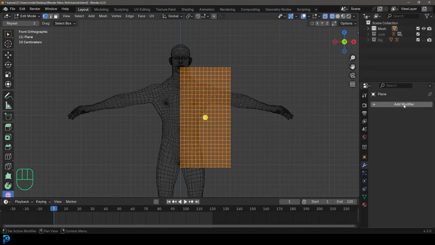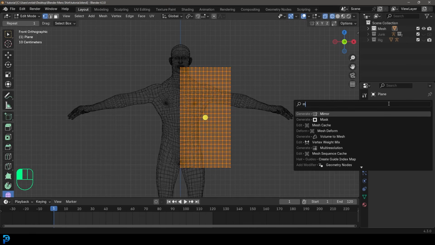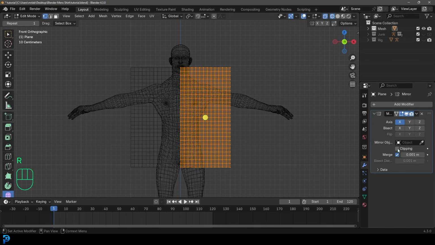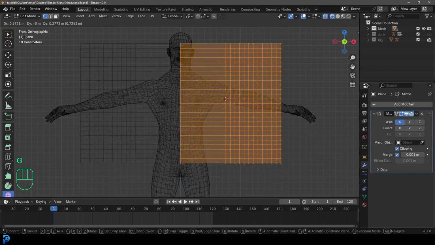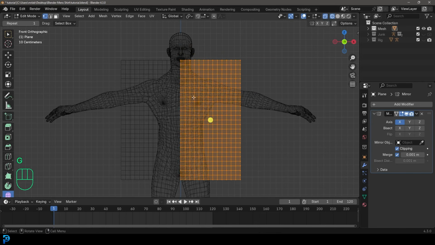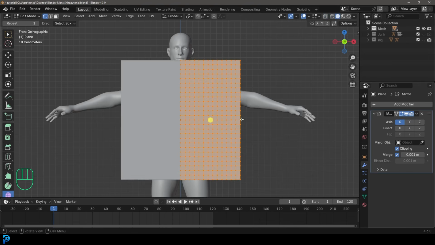Then go to your modifiers, add modifier, click on search and type in mirror. Give it a mirror modifier and enable clipping. That way it'll kind of fuse this together. Okay, so I'm just pressing Z every now and then, and selecting the wireframe or either the solid.